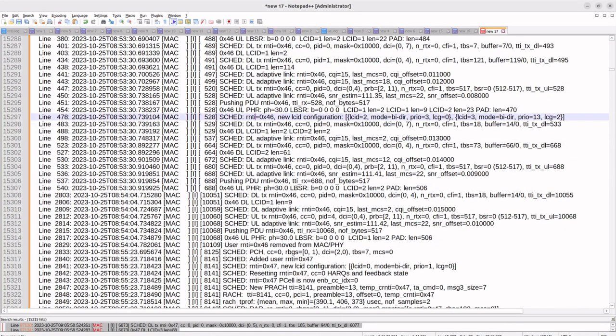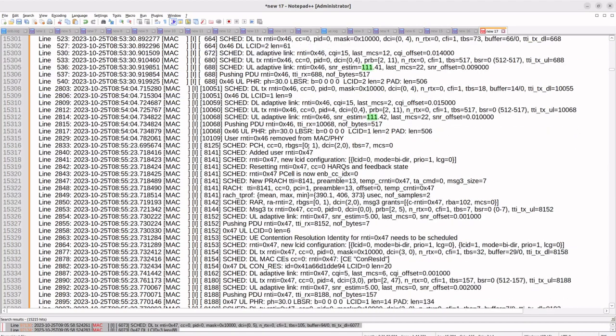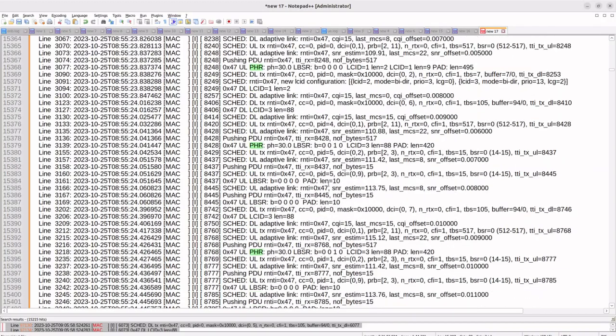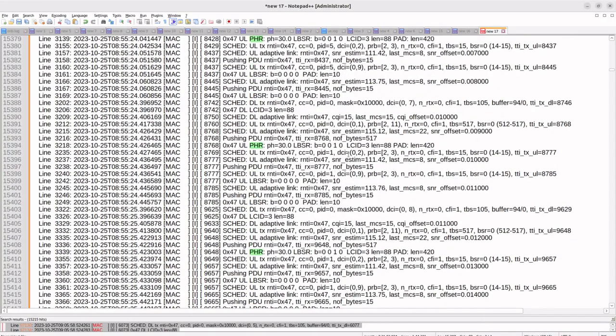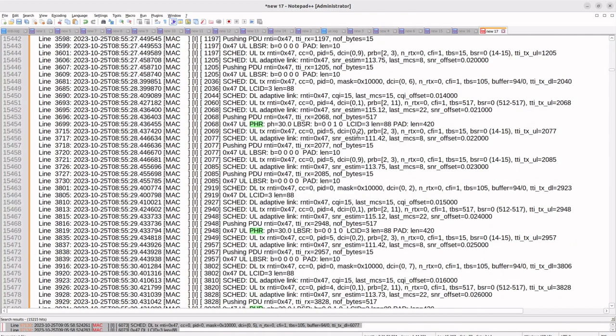Pushing PDUs, TTI RX, receiving, the number of bytes you are receiving. In between, power headroom reports are also there. Okay. So the fundamental thing about the MAC is basically sending the data coming from the top layer towards the physical layer. And whenever an RX operation is ongoing from the physical layer, if you are receiving something, then you should be able to push it to the top layer, which is RLC.